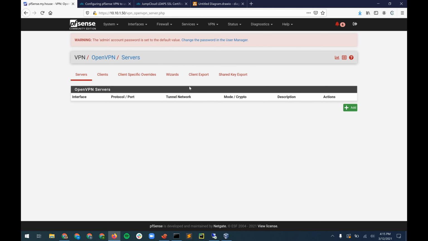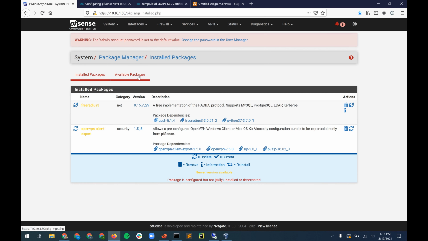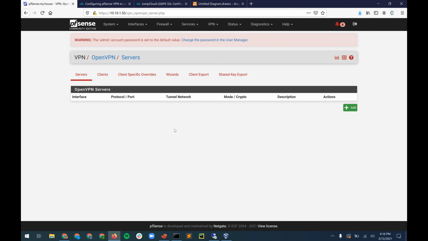And I do want to bring up that I have a plugin, which is probably why you might look at this and say, hey, I don't have client export, what is that? It's a plugin that makes creating client configurations a lot easier, so you don't have to manually do it. You can get that by going to System, Package Manager, and then Available Packages. You would search for OpenVPN Client Export. Mine's already installed, so it's not going to show up in the Available Packages list, but go ahead and install that. Once you do have it installed, you can go back to VPN, OpenVPN, and then you'll see your client export option. But for creating the server, we're going to go to Wizards.